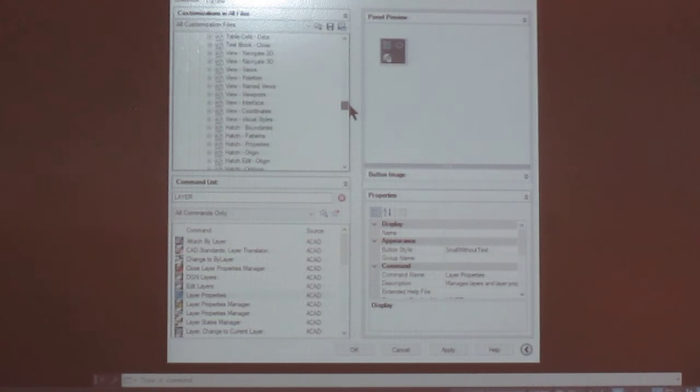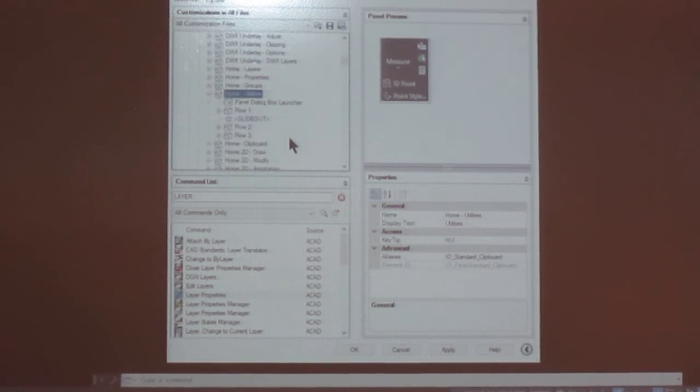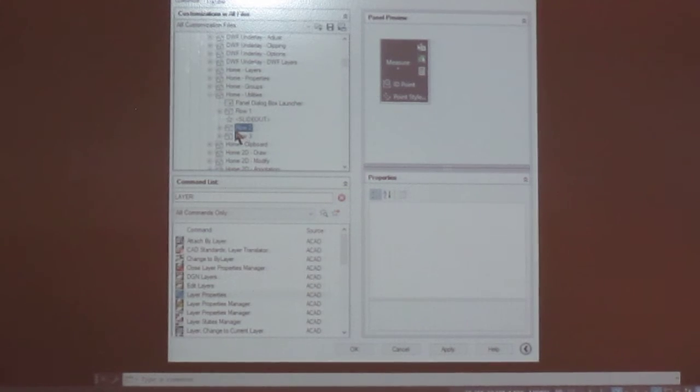Where is my util? Haven't found it yet. Home utilities, right there. Okay, so here's home utilities. Row 2 has ID point in it. Okay? I don't need ID point.